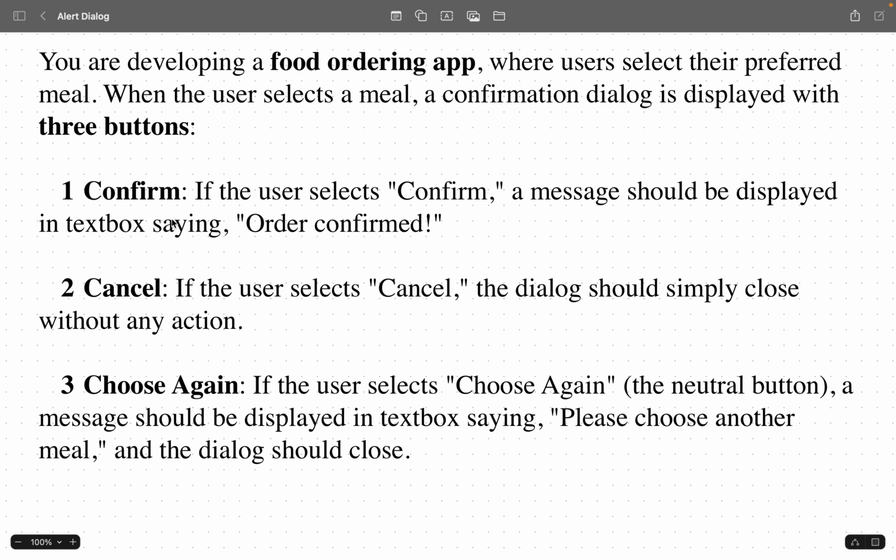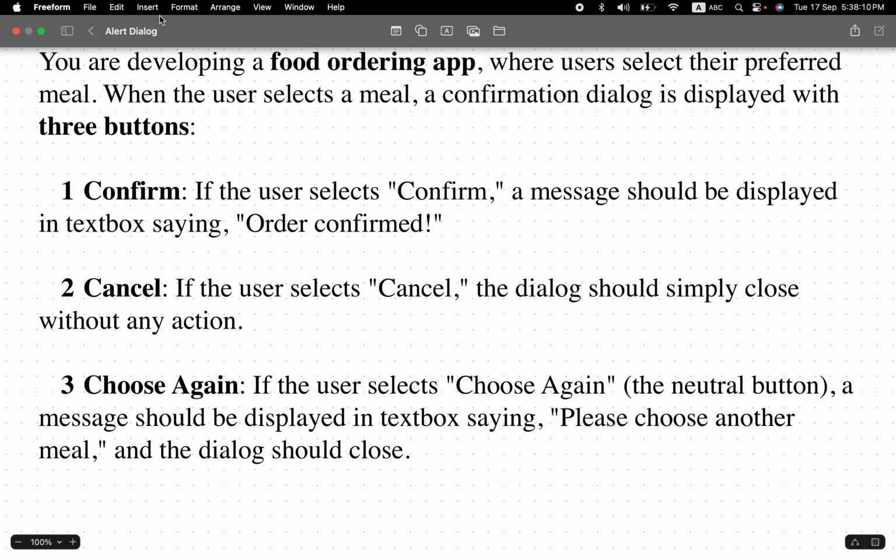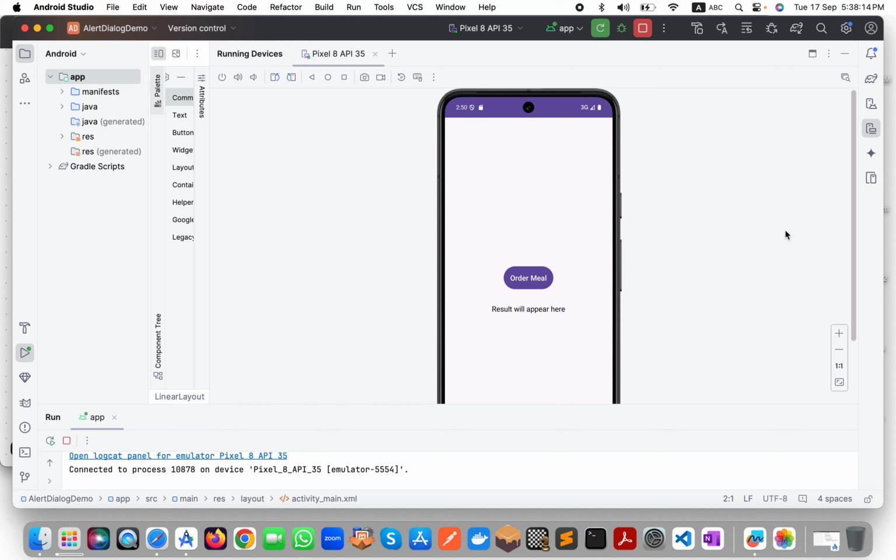If the user clicks on confirm, then a message should be displayed in the text box saying that the order is confirmed. If the user selects cancel, the dialog should simply close without any action. If the user selects choose again, that's a neutral button which we are going to implement, a message should be displayed in the text box which says please choose another meal, and then the dialog should close. So I'll just show you the running of the app, how it should be.